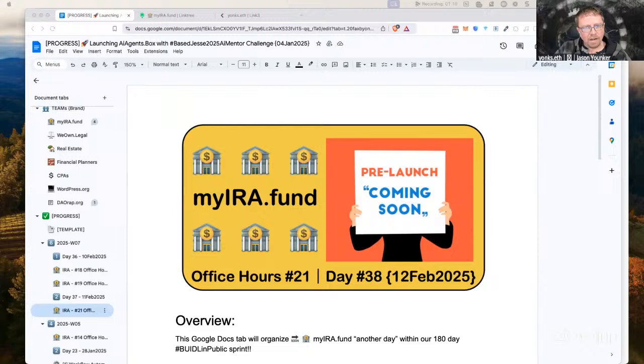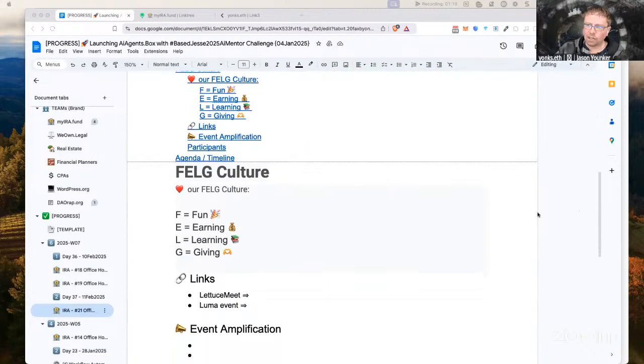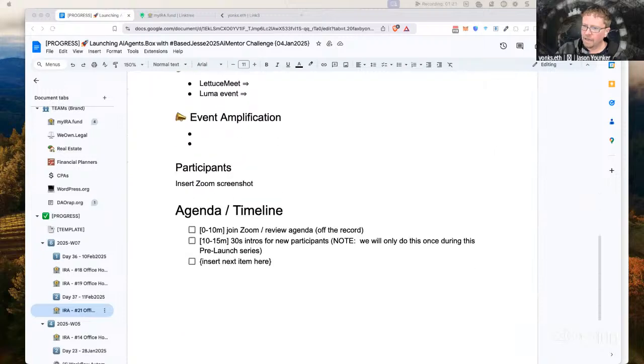So, as always, we're going to scroll through our templated agenda here, and we'll always talk about our FELG culture: fun, earning, learning, and giving. As you can see, we don't have any details in the agenda or the office hours, and that's intentional by design. Really wanting this to be a conversation with whoever wants to contribute, potentially ask some questions, all of that. And if there's anybody on the live stream, feel free to throw in some comments.